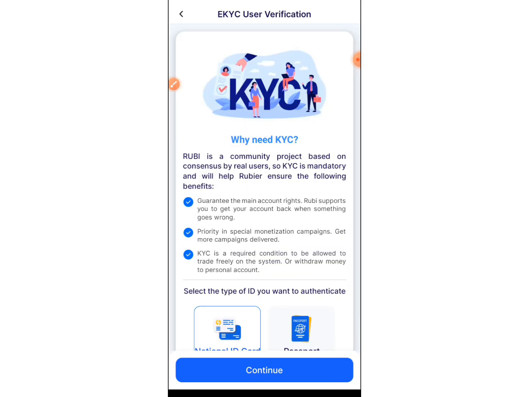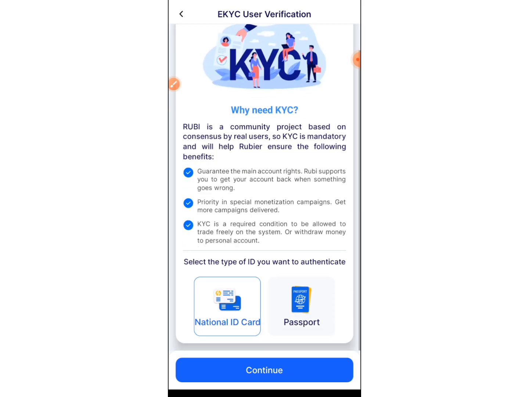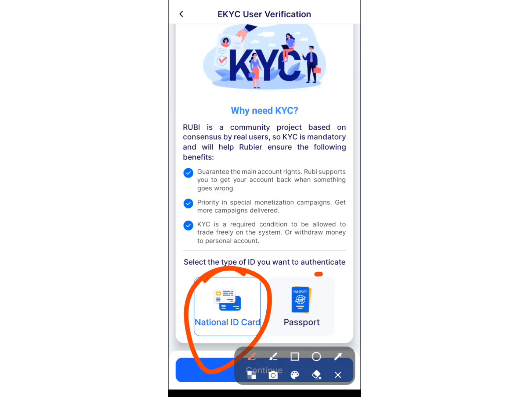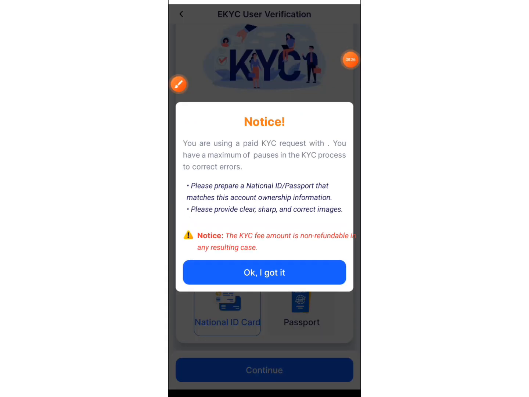If you really want to proceed with your KYC immediately, you click on KYC now. If you don't want to, you just press on later, then come back when you want to continue. But I just want to proceed with it right now. Let's proceed. So now these are the things that you just need to put in place. You just have to read through them, and you choose either you are going with your national ID or your passport. But for me, I'll be going with my national ID. So I'll click on continue.